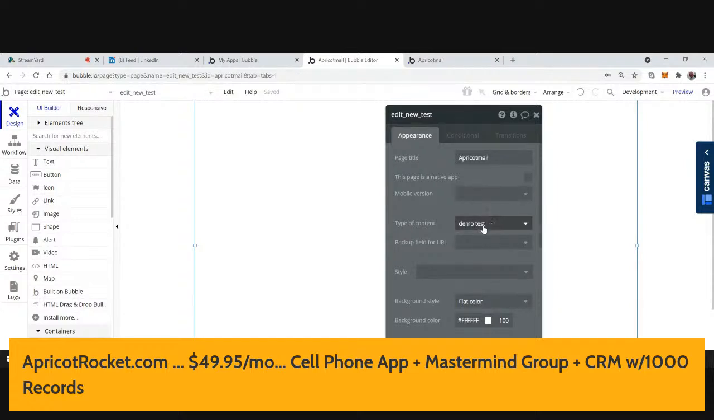I think that was the data field. Did we have a new test? No, we just had demo test. That's it, demo test field. So we're going to edit this whole page. The data fields for this page is set to demo test. Okay, so we're going to close that.